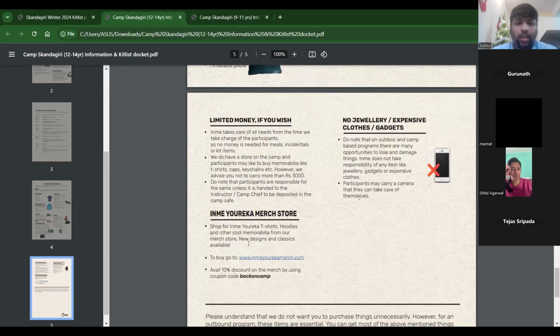Okay, and limited money. This is again for the children who are starting from Bangalore, doesn't require anything with them, because we take care of everything for children. And on the last day, there's a small merch store that we open. So if they want to buy a keychain or a t-shirt or something like that, they can still buy it. Nothing more than 2,000 is required for them.